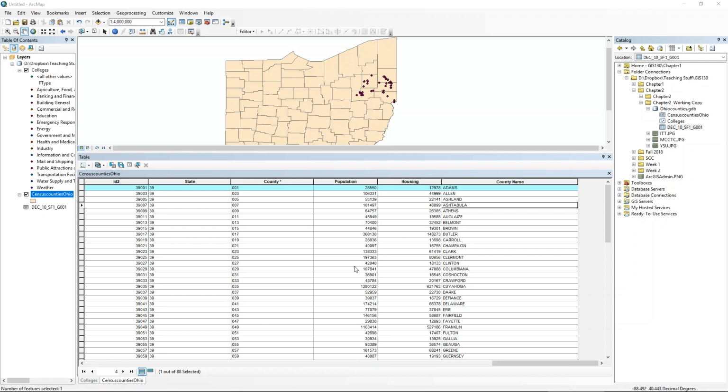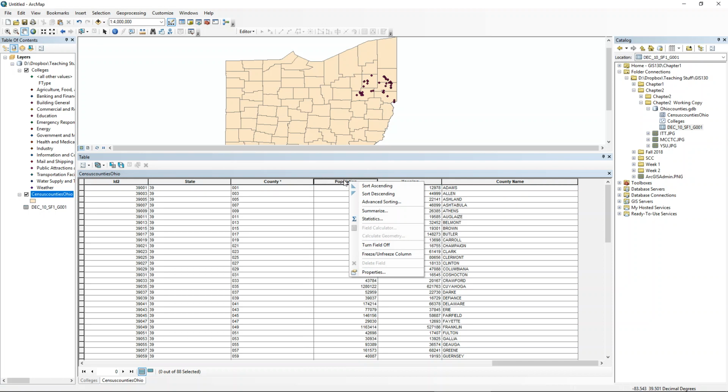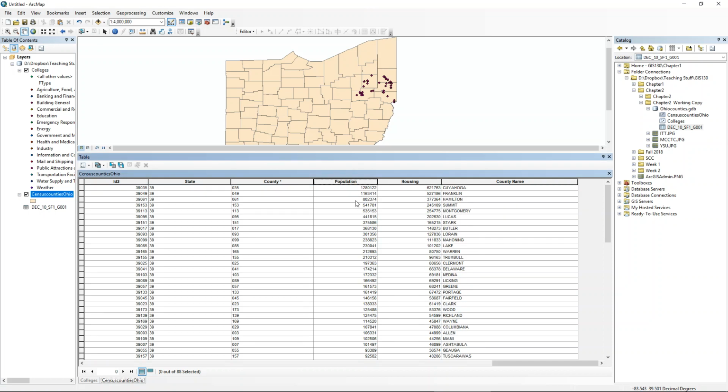So now that we've got this extra data on here, we can start to find out more about these counties. For example, what it shows in the book is we want to see the county with the lowest population. We can just do a simple sort here by right-clicking on population and choosing sort descending. This will make our data start with the biggest number up here, so the largest, most populous county.